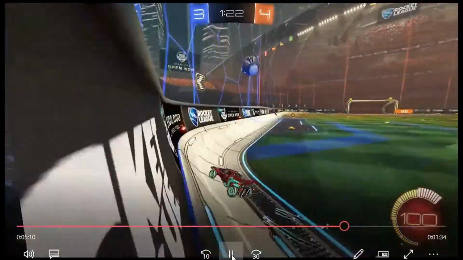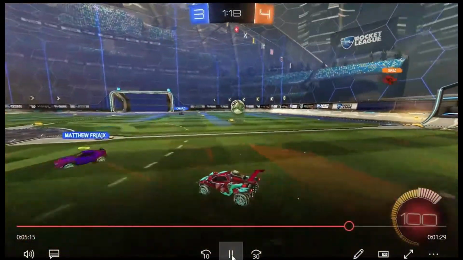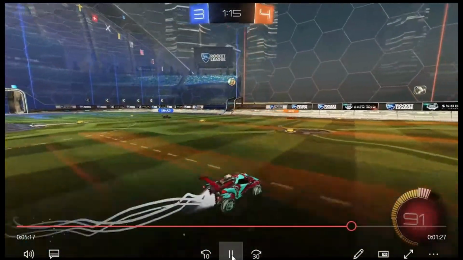And right here is a good boost steal, where you went sideways and stole your opponent's boost, which is good. You do need to do that every now and again.